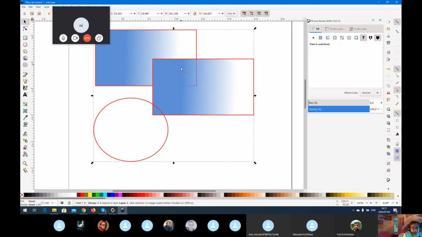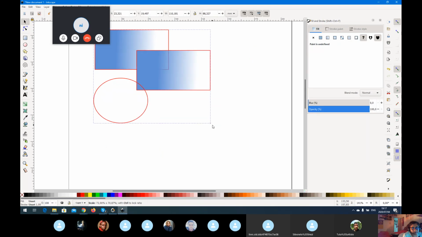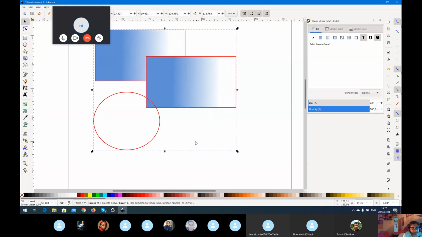So you see these 3 objects that we grouped, they became one object. So now if you click out of it and click in it, you click one of them, they're still one object. Now you can resize them, you can rotate them as well, because you made them one object.